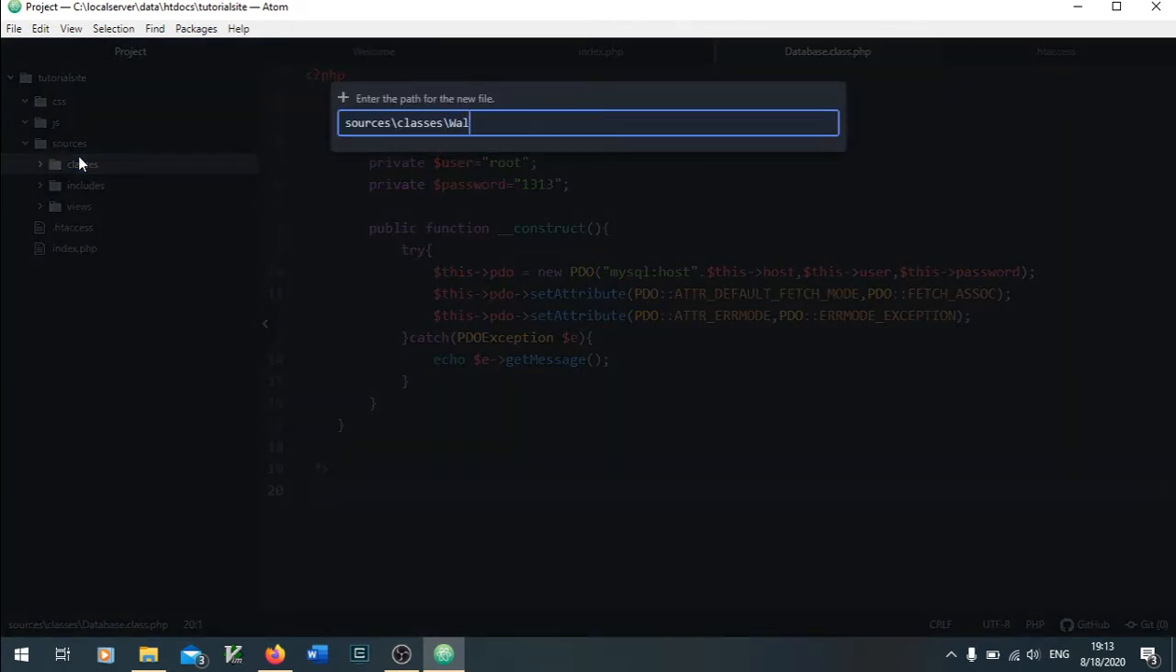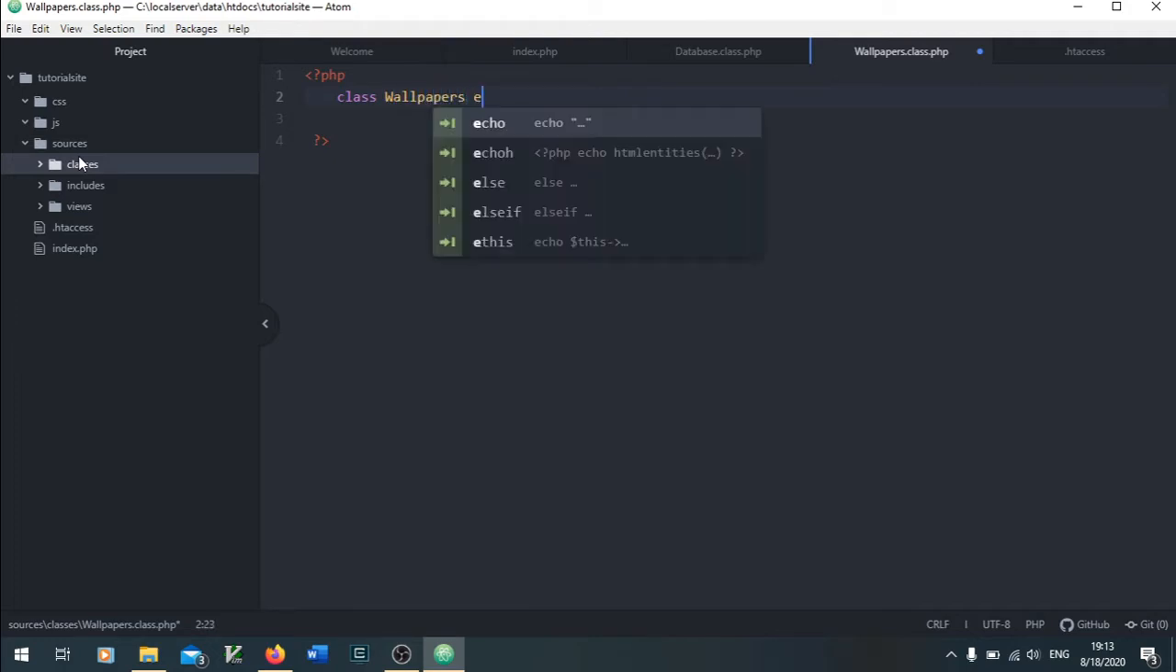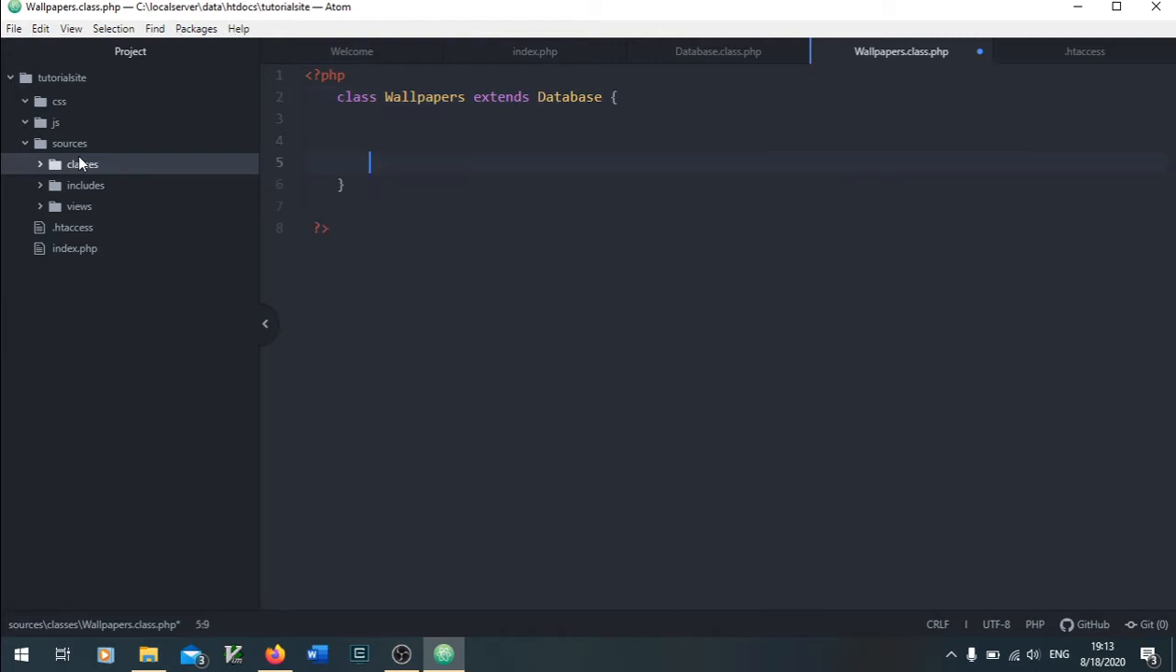Let's call it wallpapers.class.php. This class will inherit our database class, so we will have class wallpapers extends database, like so. First we will have our constructor, so it will be like this.